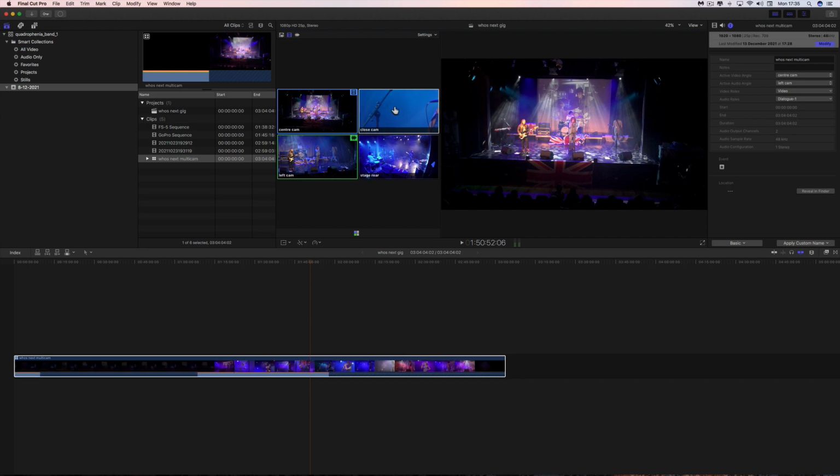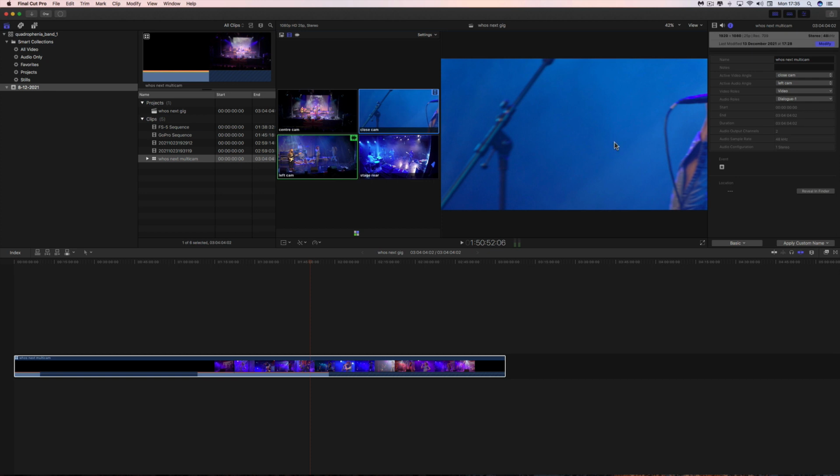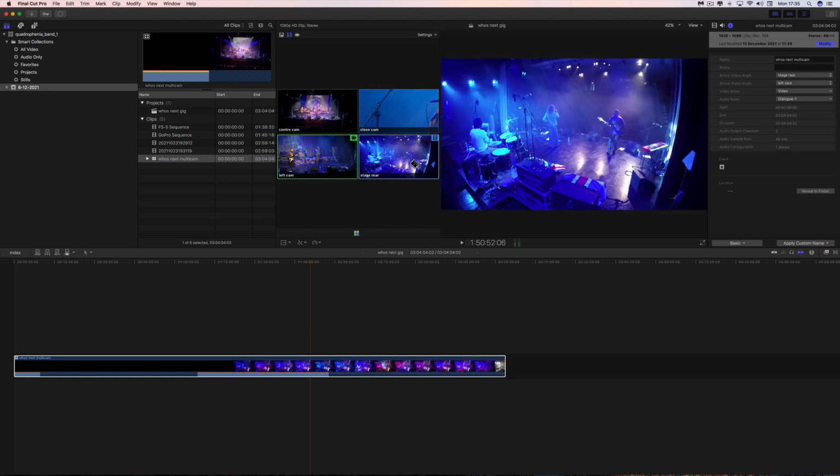Or now this is the default camera we're watching while this gives us the default audio. Now this is the default camera we're watching while this gives us the sound. So any of the clips can be the default for the sound and video, or you can have a separate one as the default video and a separate one as the default audio.